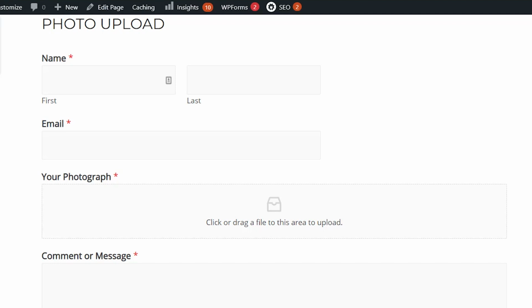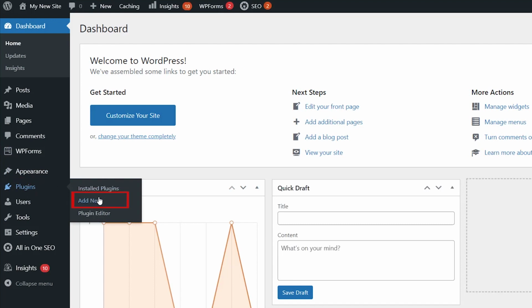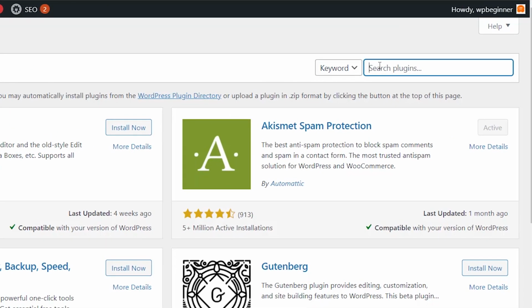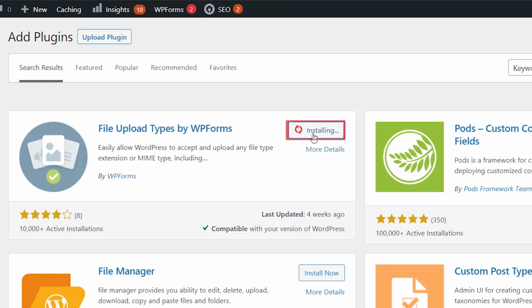So let's head back over to our dashboard. We'll go to Plugins, Add New. And for this one, you just want to search for the File Upload Types plugin. This is also by WPForms to make things easier. And if you install this one and activate it, it'll allow your users to upload a few other file types.